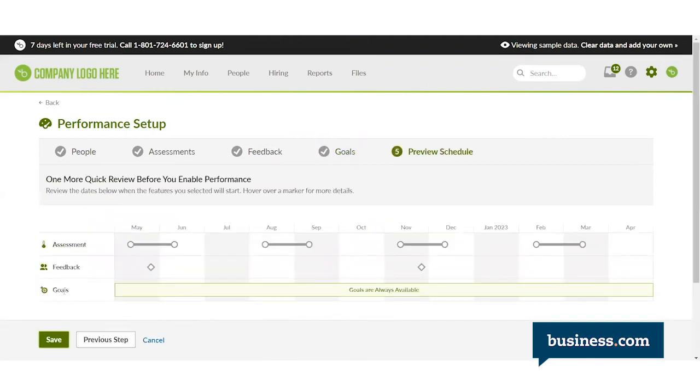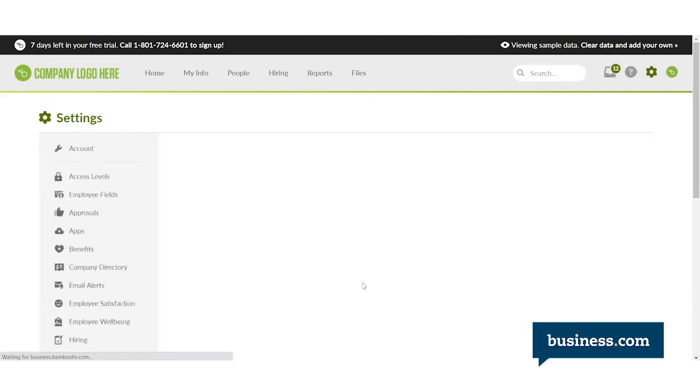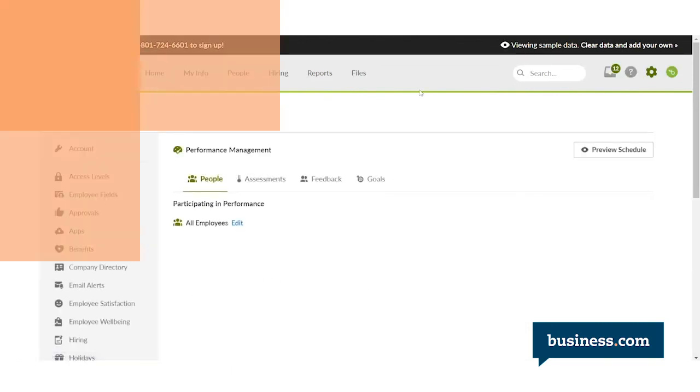And next, we move on to our preview of our schedule. So here, you'll see what you just set up. So the assessments, that's what we have every 3 months. The feedback, we selected that every 6 months. And again, those goals are always available for your employees to navigate. Then you click save. And just like that, your performance management is set up. Super easy and ready to go.